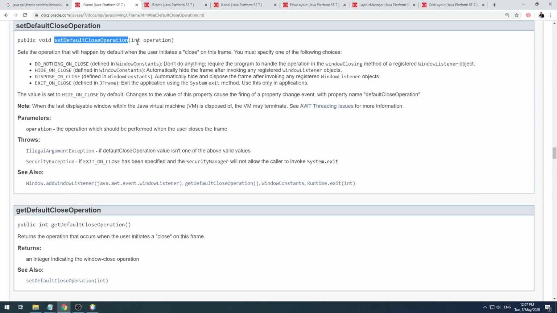When you look at the API, it says this int, see, it gives the values. You have these choices: do nothing, hide. So the default is hiding. It hides. That's why the program is still running. So instead of hiding, you want to say exit. That means you have to call exit on close.